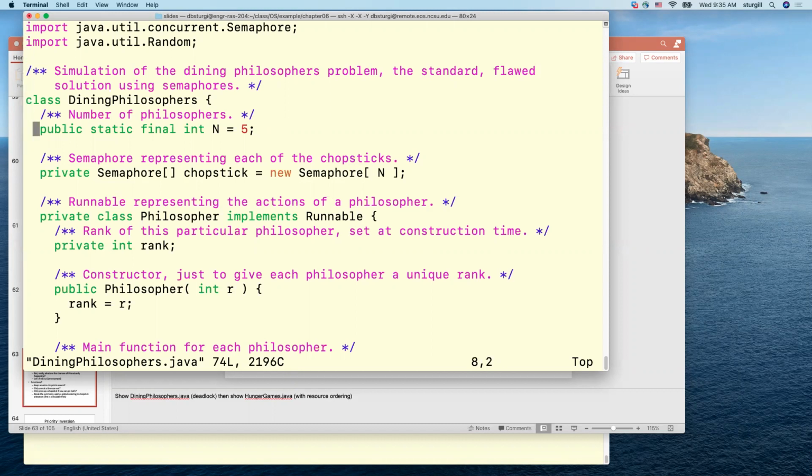Up here, I pick how many philosophers I want. I'll have 9 of them. I'm going to make a semaphore. This is that same class that we just looked at, and I import the semaphore class. So I've got an array with a slot for 5 semaphores.